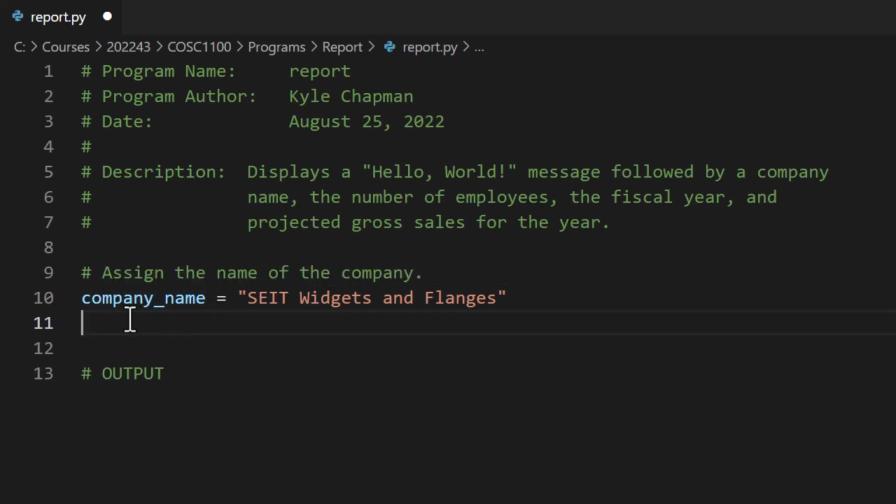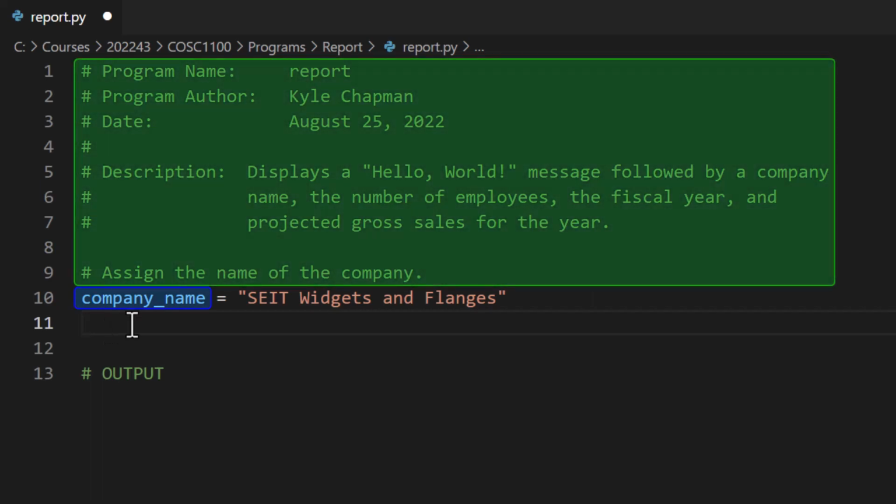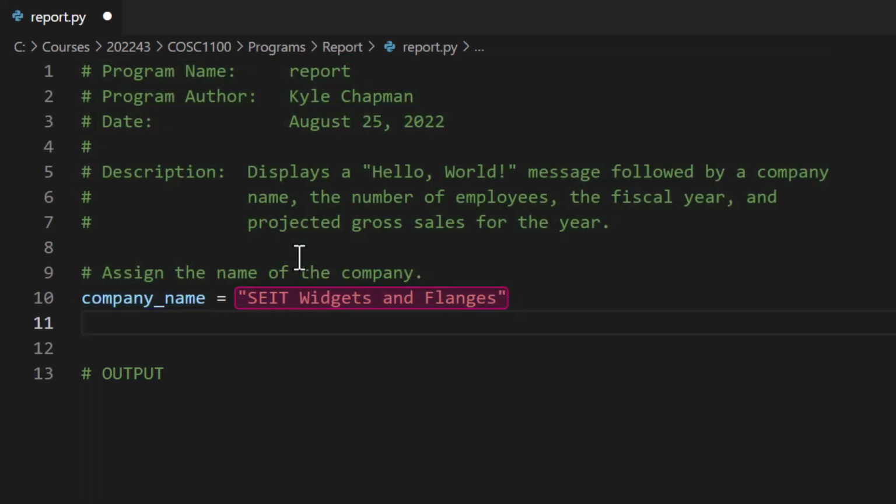You'll also notice it has turned kind of this light blue shade. As Visual Studio Code is recognizing the components of the Python programming language, it does a thing where it colors them so you more quickly know what they are. And things that are blue are identifiers, they're names for things. Things that are green are the comments, and you can see here that where it says SEIT widgets and flanges, it's made it kind of a pale red color. Well, that's so you can recognize what's called string data.